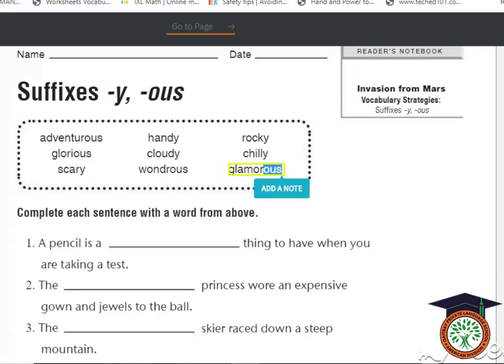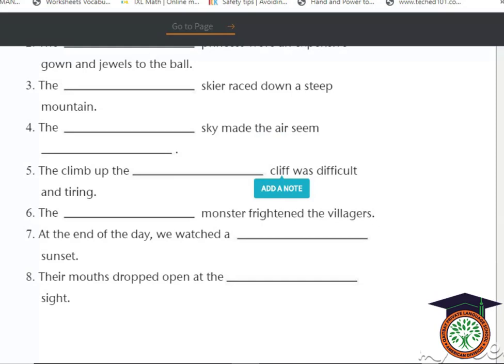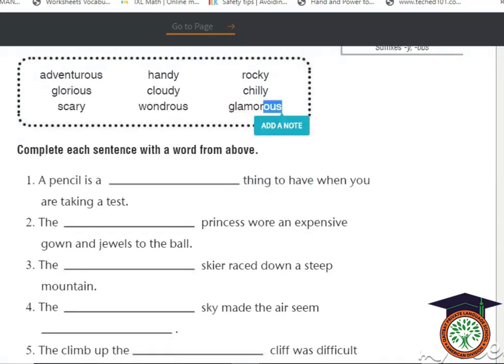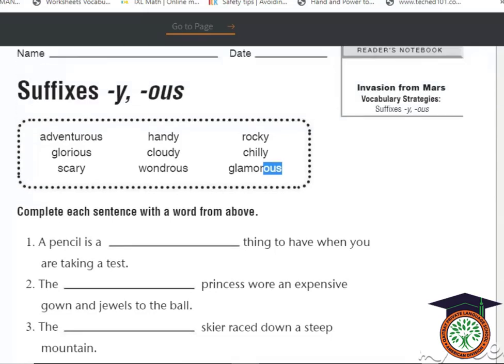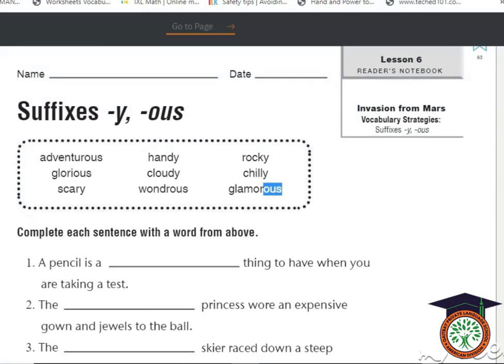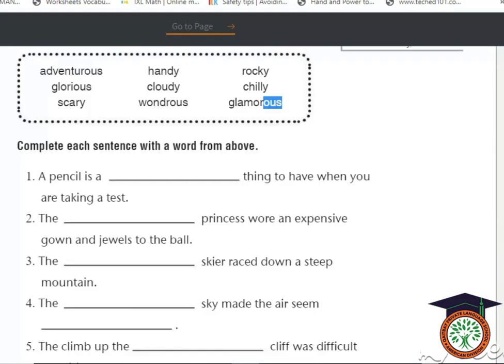Now I want you to answer this exercise. Read the sentences and pick the word that fits the sentence that you have. And I'll send you the model answer very soon. I'll send you as well an LMS sheet for the suffixes y and ous. Answer it as well, and the model answer will be sent to you very soon.